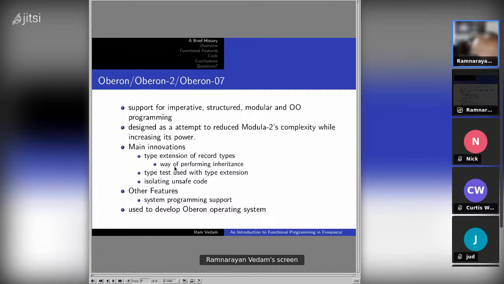In about 85, 86, Wirth again went down the road of creating a new machine and tried to reduce Modula 2's complexity while increasing its power in terms of support for data abstraction, through the use of object-oriented programming, or support for object-oriented programming, in Modula 2. And that's what ended up becoming Oberon and its successors and its family of programming languages.